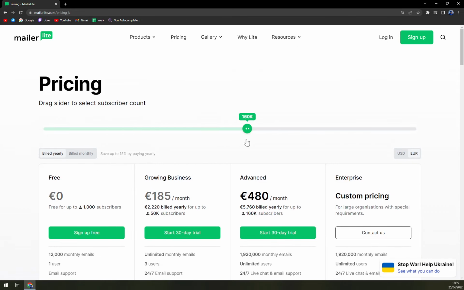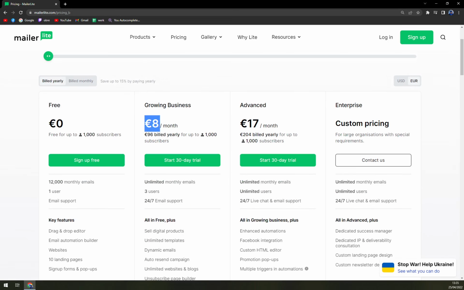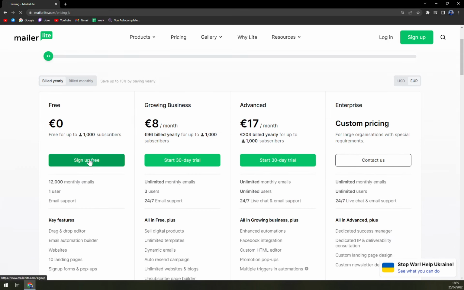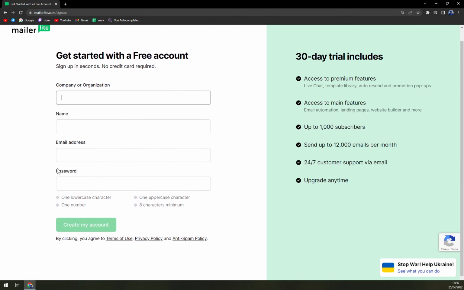Obviously, it's going to cost more when you have more subscribers. And as you can see, from 185, which is 60k, you will have to go with advanced, and it goes up to 500k. For custom pricing, if you're an enterprise, you have to contact them and get a quotation. So it's not actually too bad of a deal, in my opinion. So let's check out the free option and how you get to it.